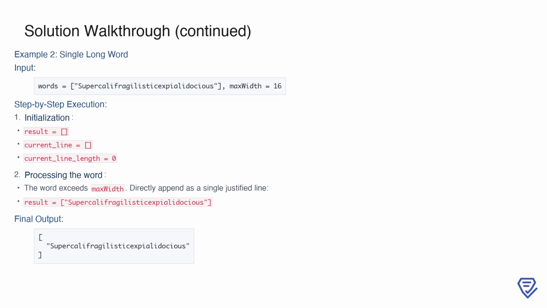Now let's consider a case with a single long word. The input is "supercalifragilisticexpialidocious," with a max width of 16. Here, we initialize the same variables as before: result, current_line, and current_line_length. When we attempt to process the word, it's clear that the word itself exceeds the max width. Since we cannot split the word or fit it into a line, it is directly appended as a single justified line. The result becomes "supercalifragilisticexpialidocious." Notice how the solution handles this edge case gracefully by immediately appending the word as is. The final output is simply "supercalifragilisticexpialidocious."